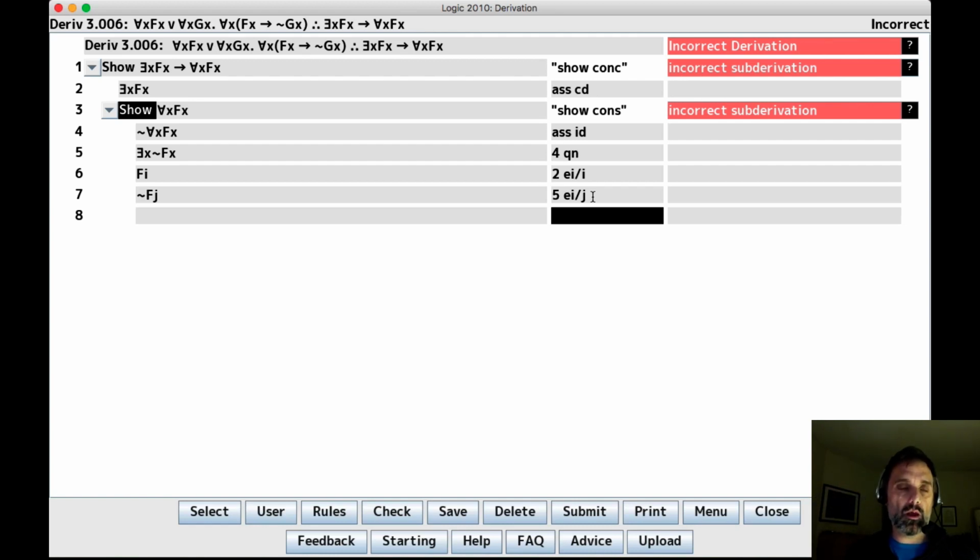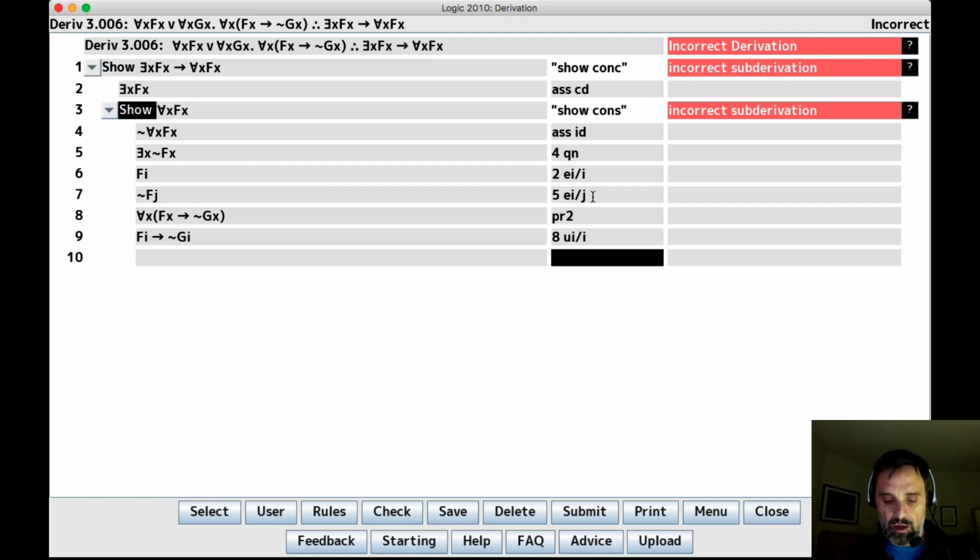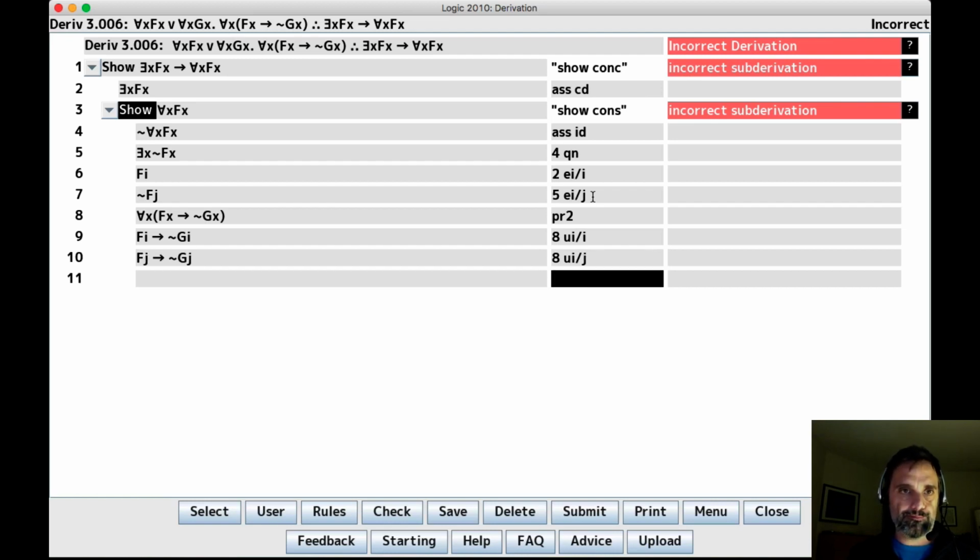So we have, let's see, premise 2 is a universal. So we can go ahead and instantiate it. Now, our strategy says to instantiate the universal to all of the new variables and all names. So we're going to go ahead and instantiate it to both I and J. And we do this because we have both Fi and not Gj.